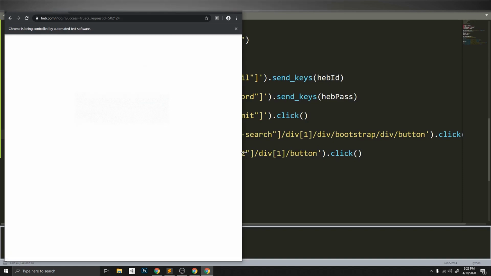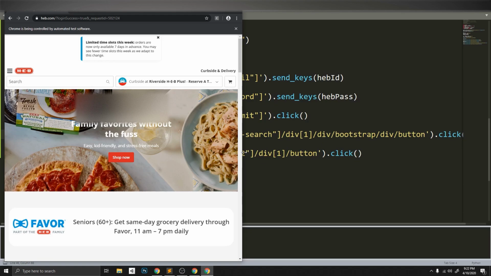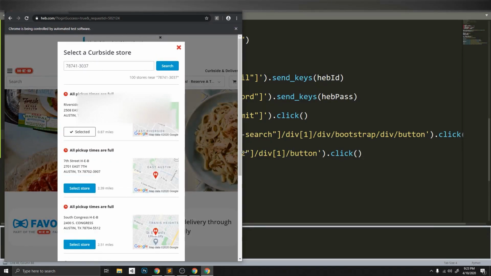And there you go. Click on curbside. The program clicked on that. And now I believe we also clicked the change store button already. It did that. So now we just need to enter a zip code in this input box. And after you enter the zip code, then you press the search button again. So that's the two pieces that you have to do next.